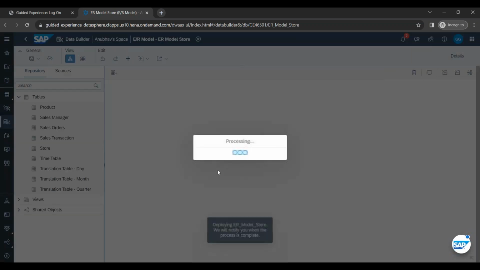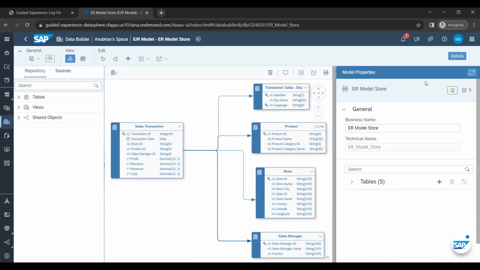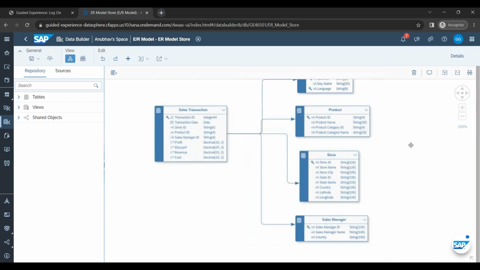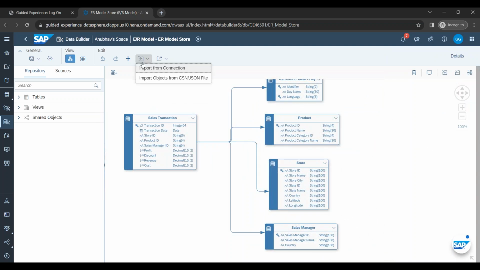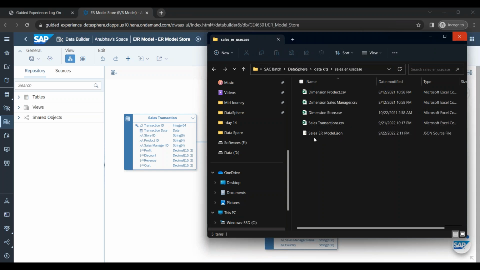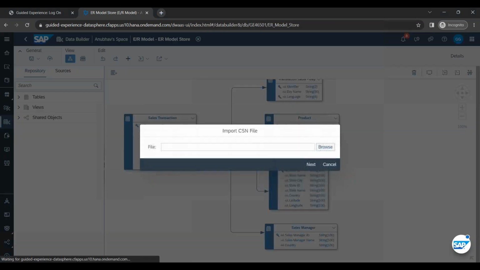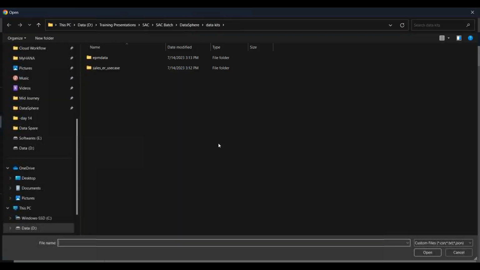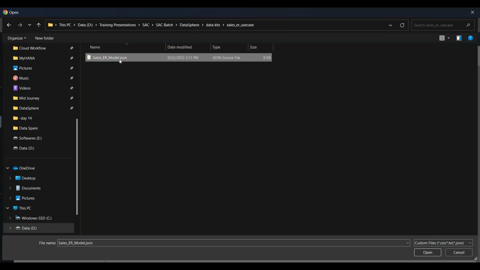Let's say sometimes you have hundreds of tables and somebody has already done this work for you in the past. You can simply import and export. So I can now export, if I want, this model to a JSON or CSN file, and then later on I can import it directly. So in case you don't want to do the exercise which I showed you manually, I will give you in the study material this sales ER model JSON file. So you simply go and open create entity model, come here and say import and browse this JSON file.